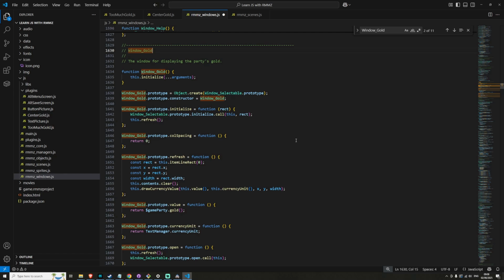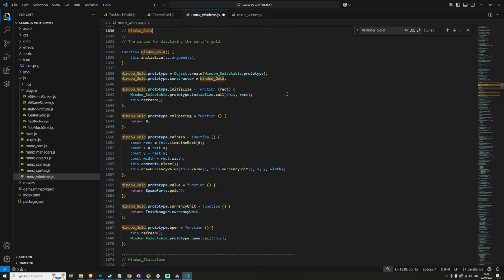Sometimes we see methods being invoked or called and it doesn't appear to be part of the class. This thing here. It says this, which usually means, or I guess it always means, this, the class that we're talking about. But this method here, we don't see it. We've got initialize, call spacing, refresh, value, currency unit, and open. So where is it coming from?